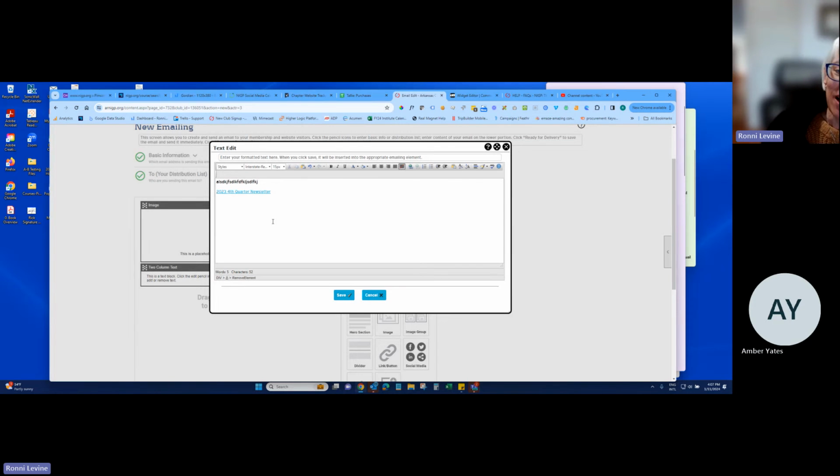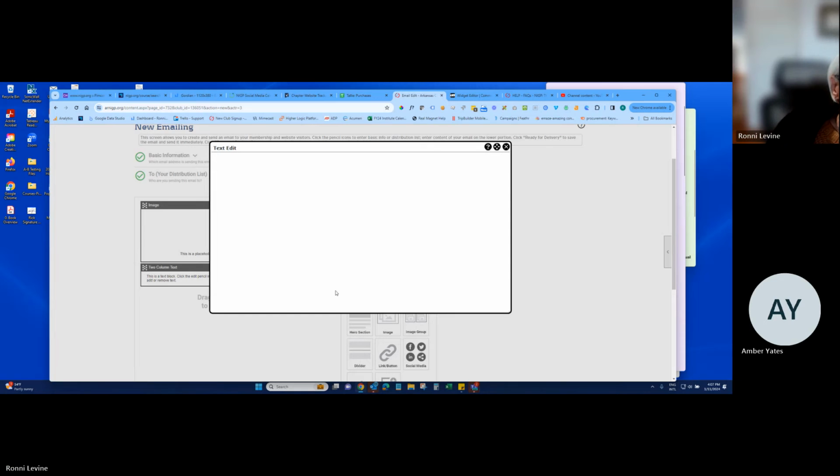And then you can also add a picture in here if you want. If you go to, oh, I guess maybe you can't add a picture in here, but you can just type text, you can add additional links, whatever it is, then just save it.